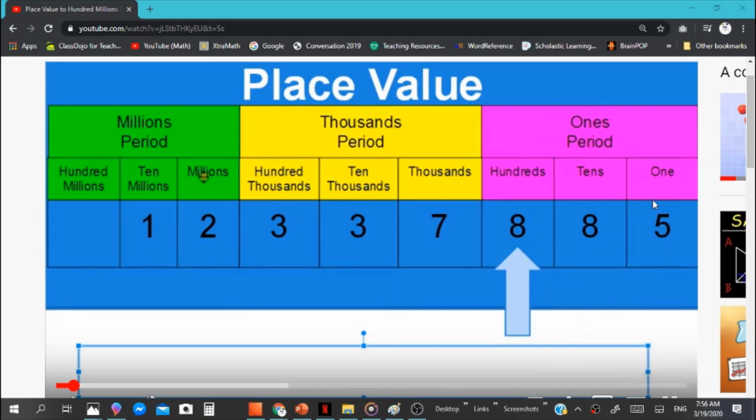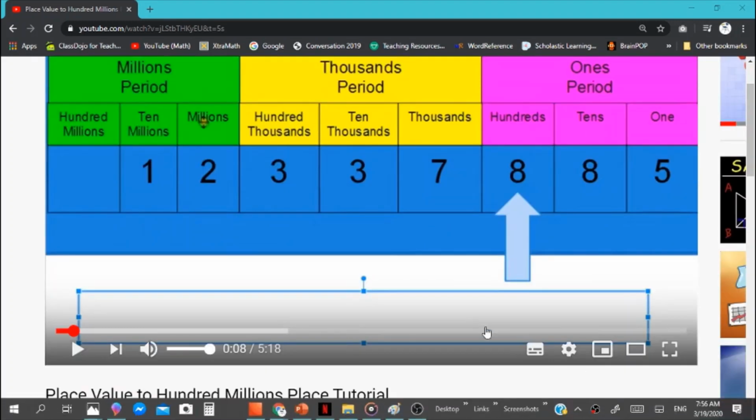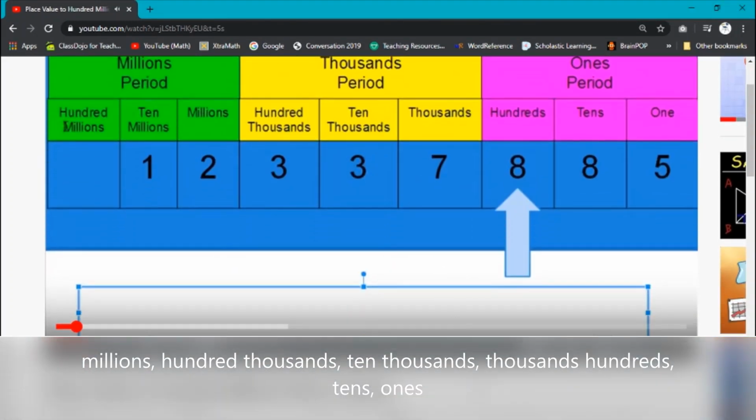I'm going to show you this video on YouTube just to give you a better idea of the place value that we're going to be talking about today in the lesson. To the 100 millions even.